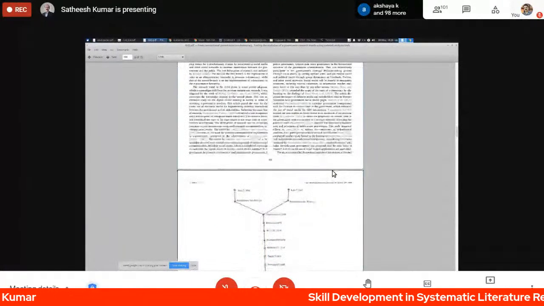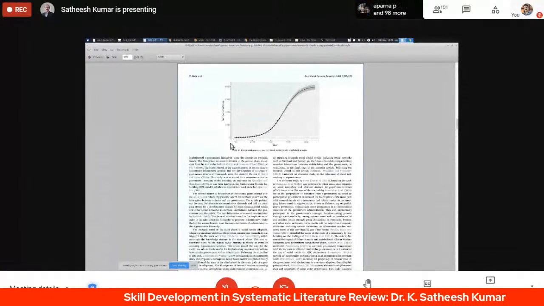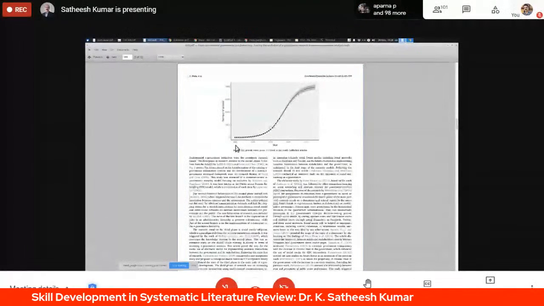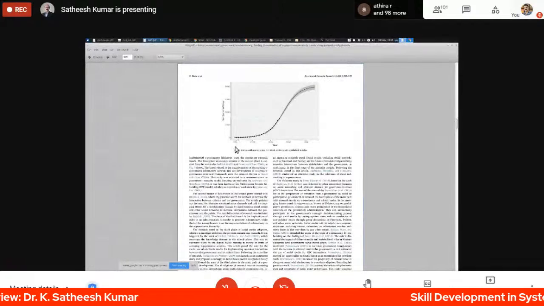So this is what is called the growth curve actually. You simply find the number of papers in each area, maybe tissue culture, if you're talking about tissue culture. So in 1990, how many papers were there in tissue culture? In 1991, how many papers?